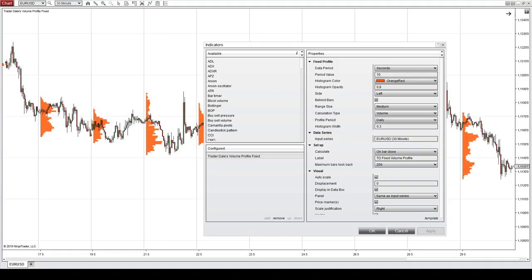So let's start with the range size. So if you click it, you can choose how detailed the profile will be. So currently we are at medium. So if we go to small, then you can see that the profile is more detailed. If we go to mini, then it will be even more detailed. And on the other hand, if we go, for example, to large, then it will be less detailed. It will be faster, the profile will work faster, it will load faster, but it will be less detailed.